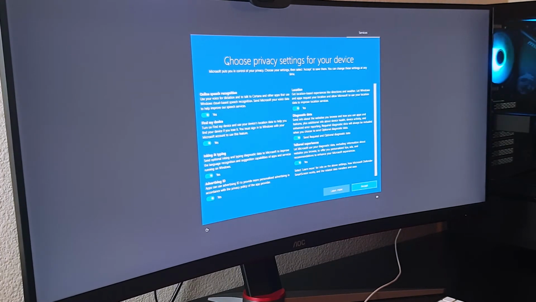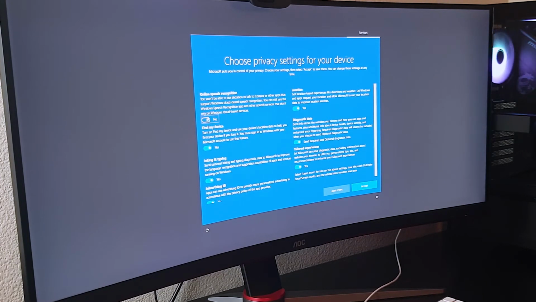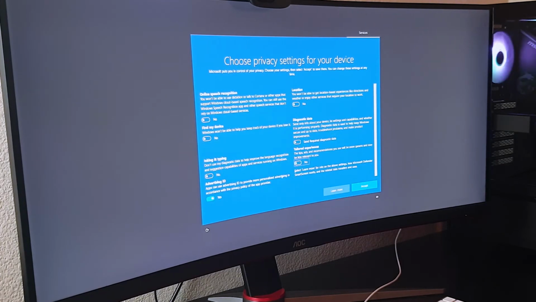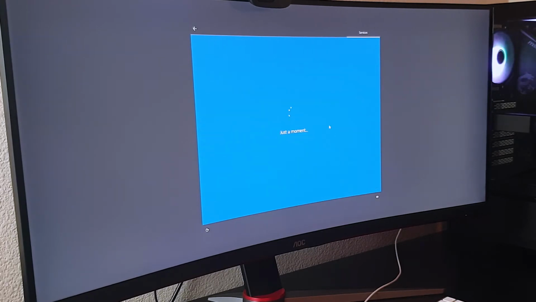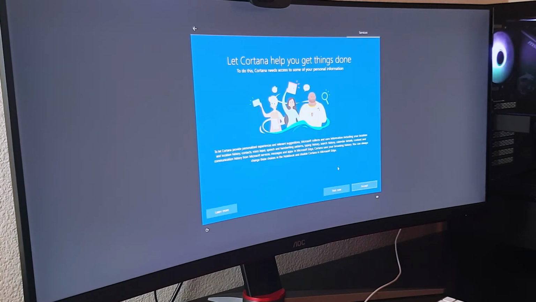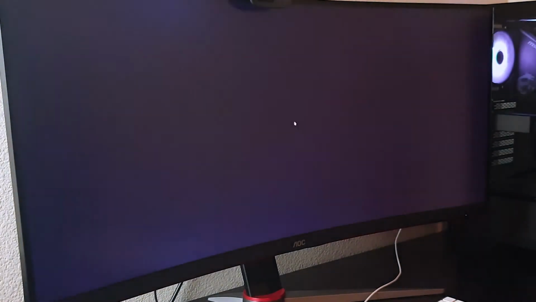Alright, and now privacy settings. So this is all that spyware that Windows is pushing on you, like speech recognition, location, diagnostics, find my device, and whatnot. Advertising. So technically, what you would normally do is just this: nope, nope, nope, nope, nope, and nope. Alright? Let Cortana... nope, we don't need Cortana.